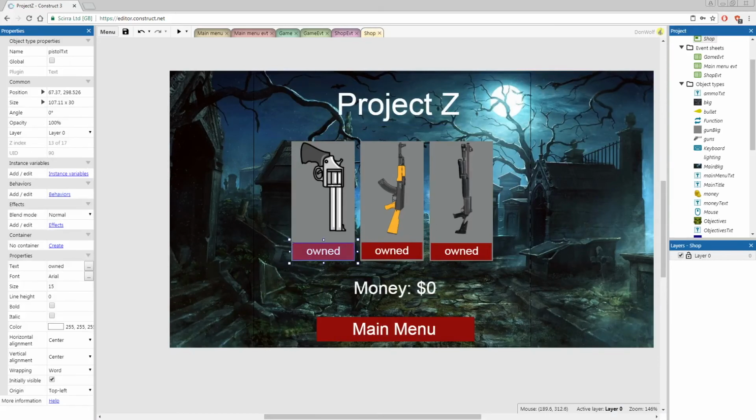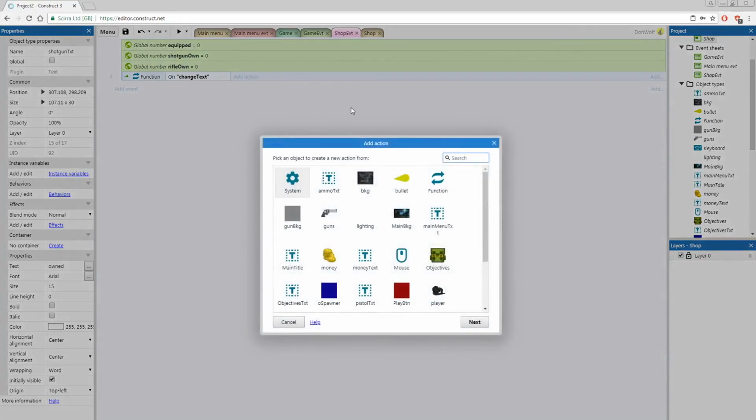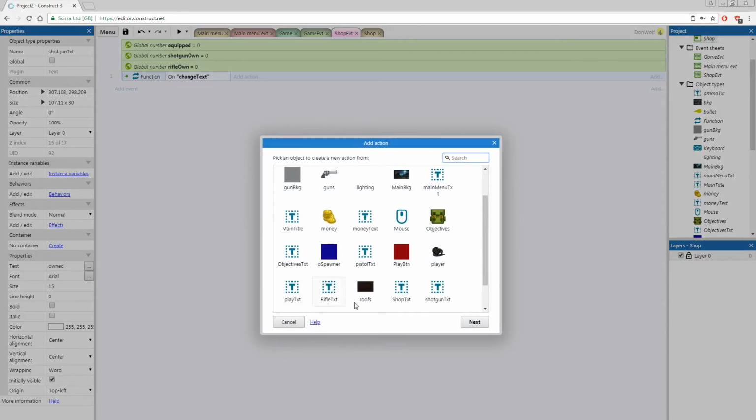So if I click on the pistol when I own it, it'll become equipped instead of owned. And if these are to be sold and I have enough money, I click on them, it becomes equipped and I own it. So let's work on that. The first thing we need to do is add an action on the end of change text, and we are going to go pistol text.